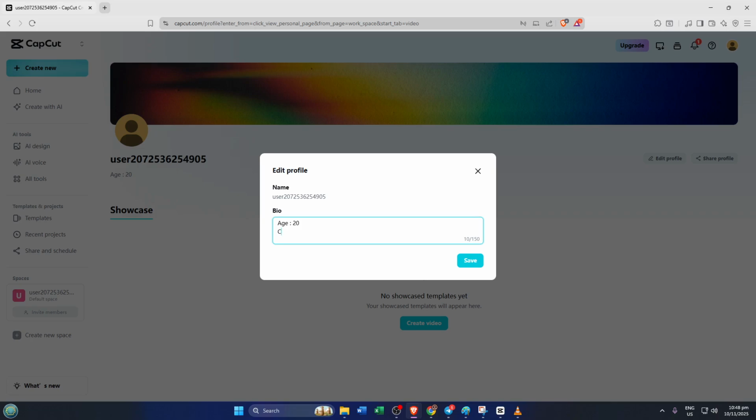Here's an important little detail. CapCut doesn't have a dedicated field specifically called Country. Instead, you'll want to type your country into your bio. So, in the space provided, you can write something like Country Canada or wherever you're located. This is actually a neat workaround, and it gives you flexibility to add other info if you want, maybe your age, interests, or a fun fact. Don't worry if this feels a bit different than how it works on some other apps. CapCut keeps things simple and lets users express themselves freely.